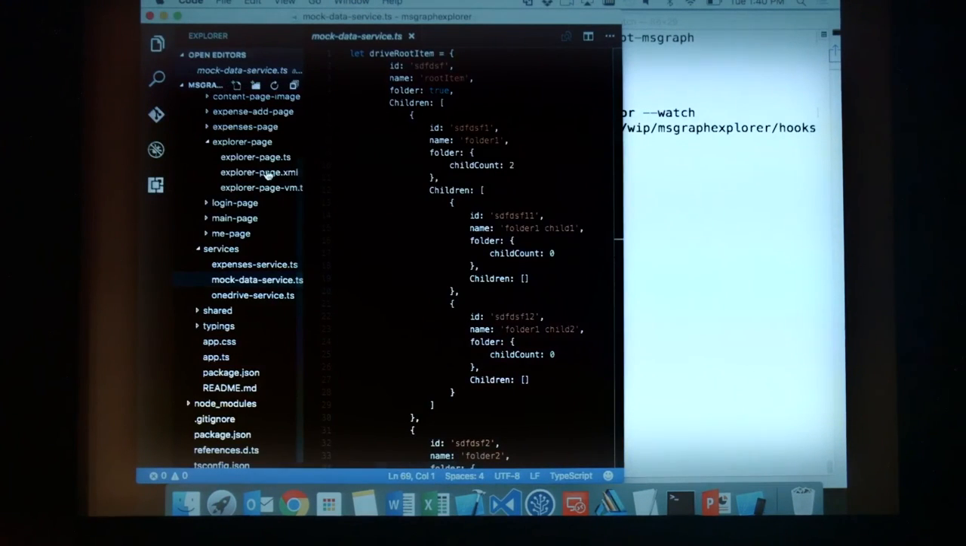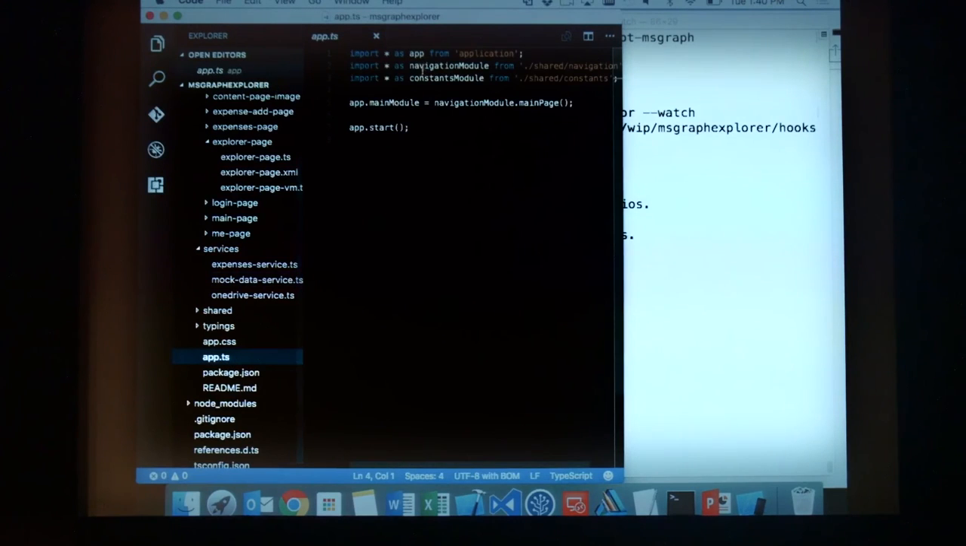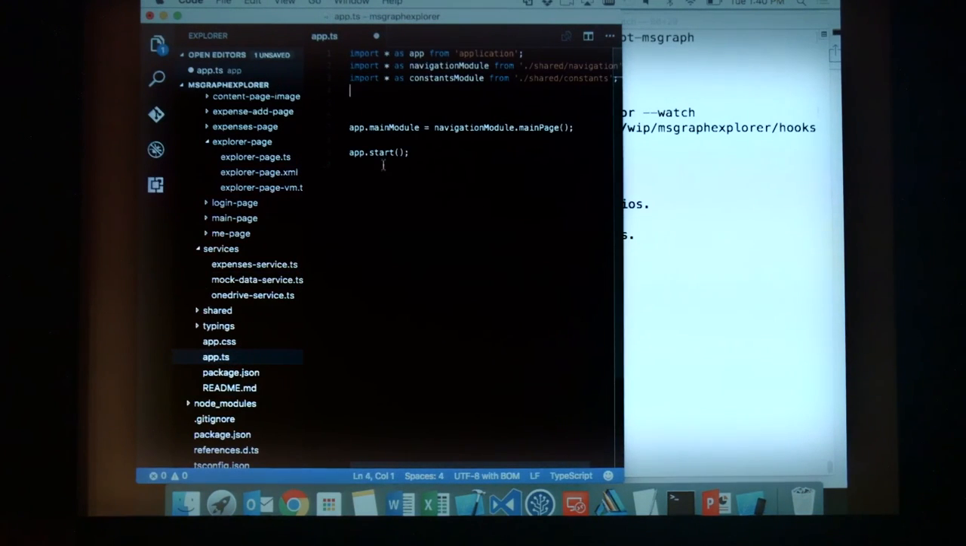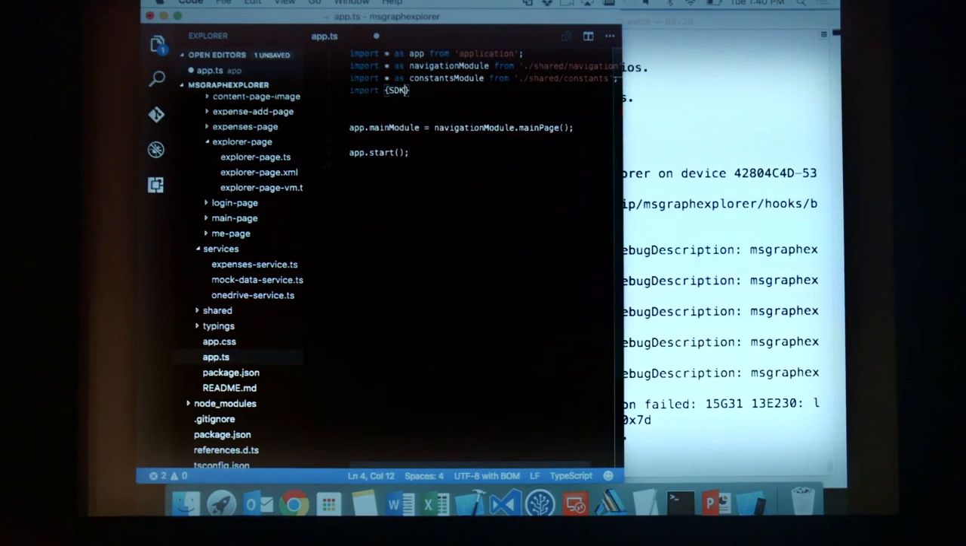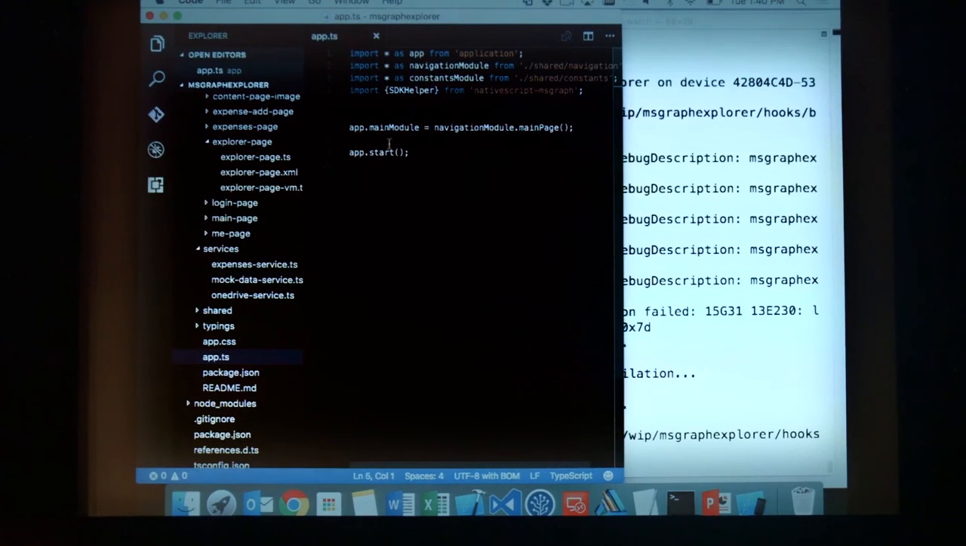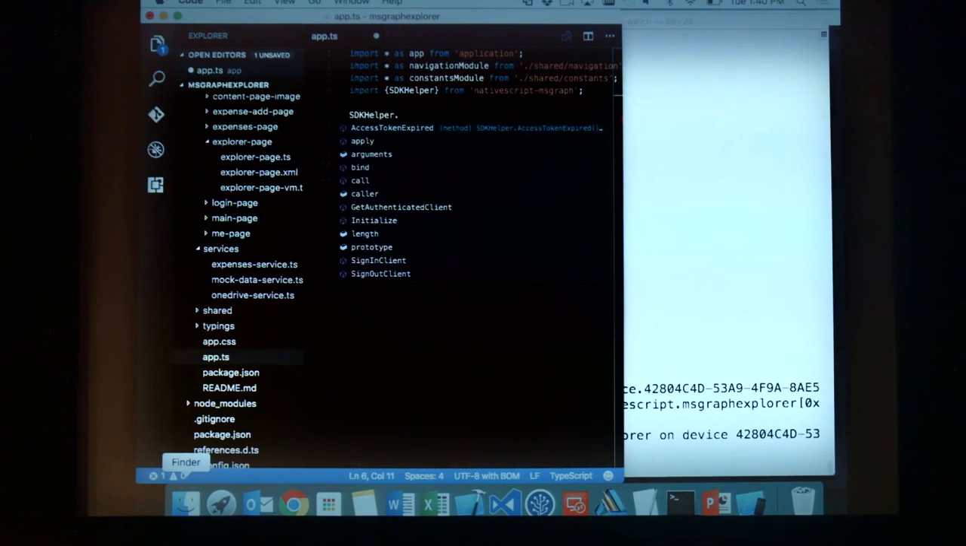Now I can start calling into the SDK, and the number one import that we need to remember is SDK helper. Everything happens through SDK helper. So I'm going to import that. We're going to be using that quite a bit. And in the app.ts file, if you all remember, that's where the application initially launches, we're going to need to initialize the SDK helper.